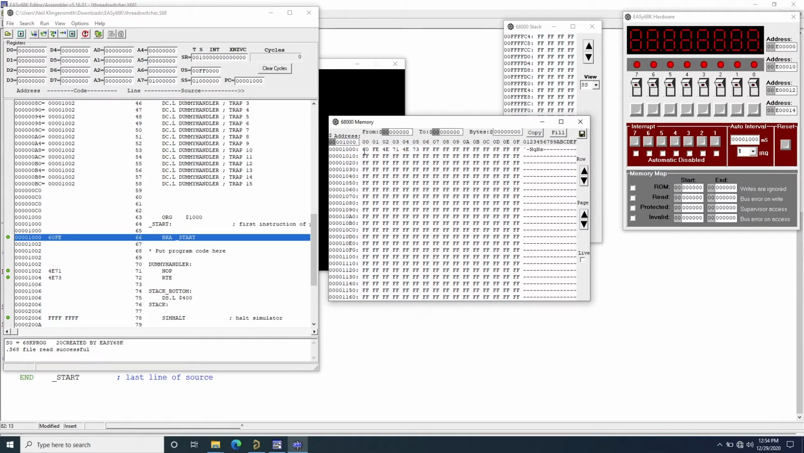And what you can see here is the contents of memory, right? This is our memory. 60FE is the opcode for the first instruction. This is the branch back to start. And then you can see there's a couple other instructions that live after that, and those are going to be our dummy handler, our no op and return from exception. And you can see the opcodes are right here.